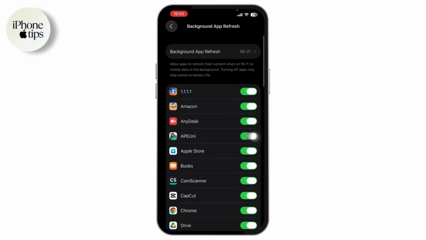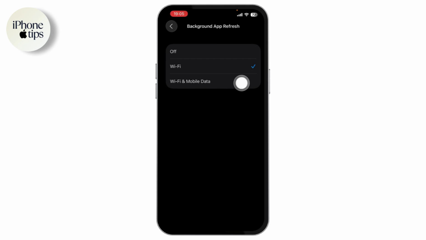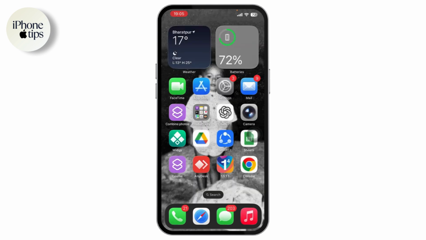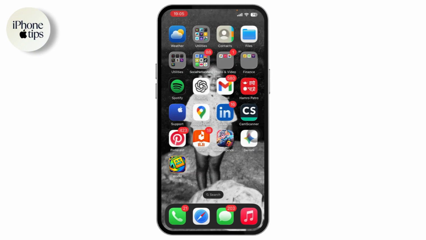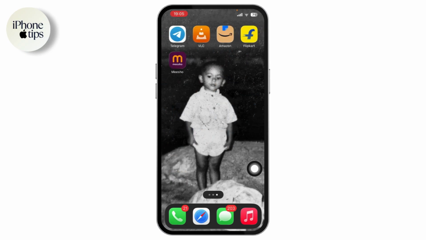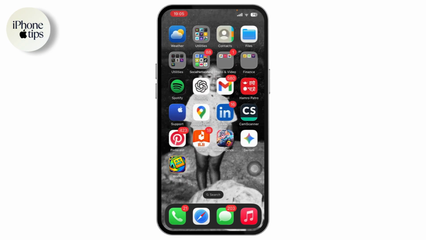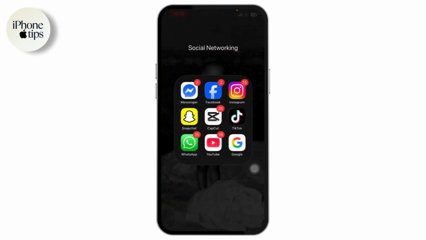And under the Background App Refresh, make sure that you've selected Wi-Fi and mobile data. Once you've done that, you can go back and then you can go and uninstall your CapCut. If all of these fixes don't work, then you can go and uninstall your CapCut. And after uninstalling your CapCut, you need to again reinstall it from your App Store or your Play Store. And after reinstalling, your problem might be fixed.